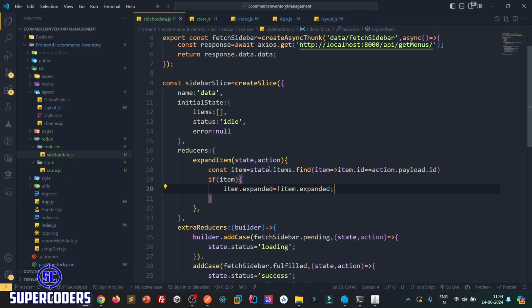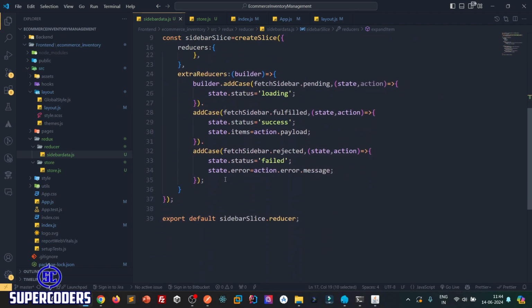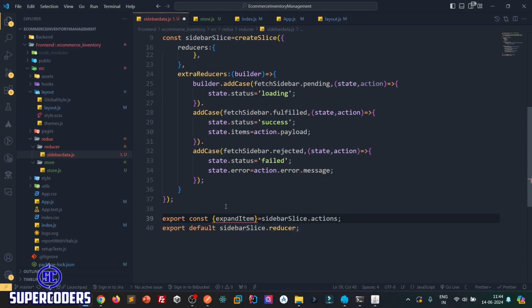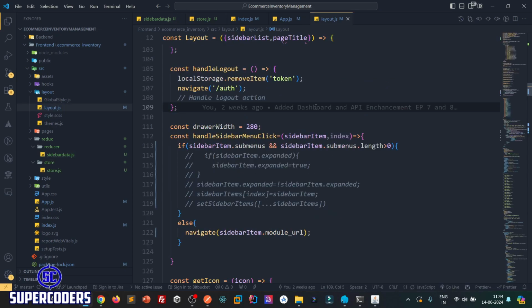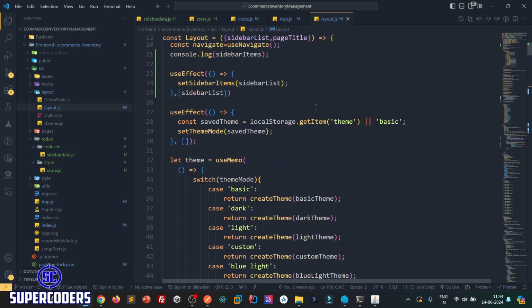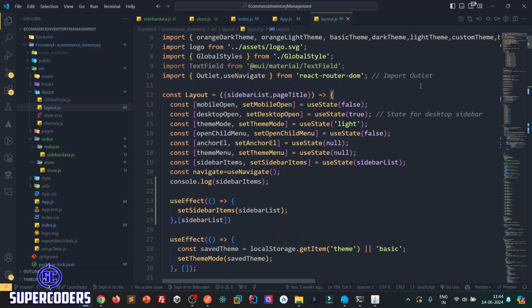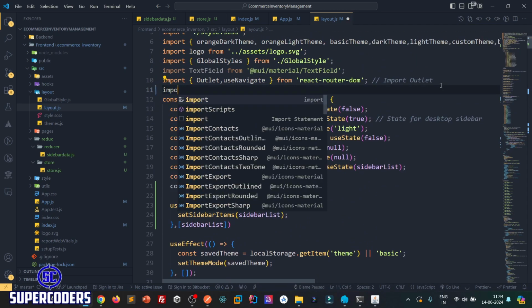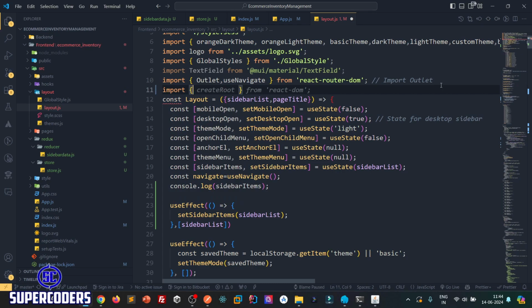Now save this code, and we need to use this method expanded. So first we need to export this. So again come here, export const expandItem equal to sidebarSlice.actions. Now save it. Let's use this expandItem in our layout file. So what I can do first, I'm going to import that action. So import expandItem from sidebar data.